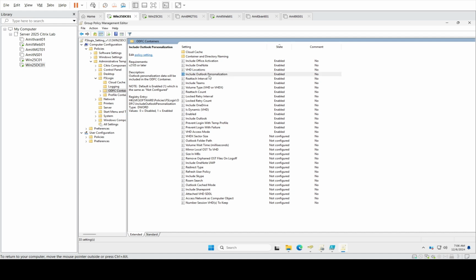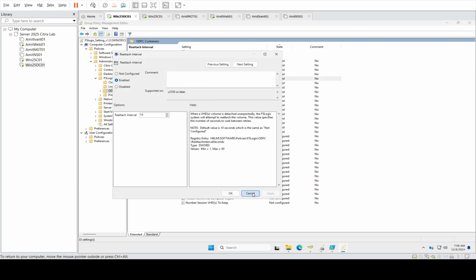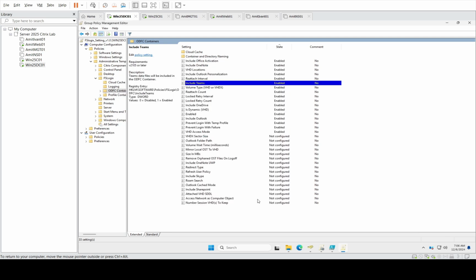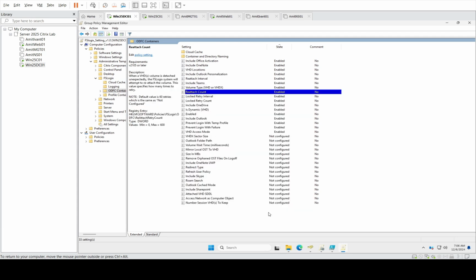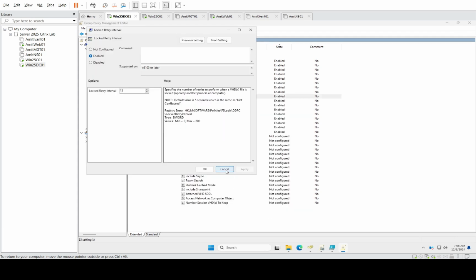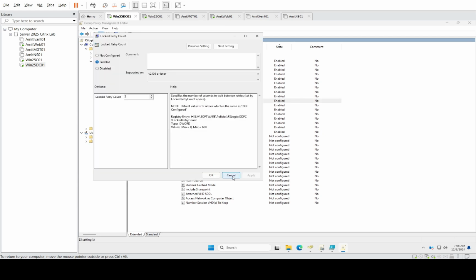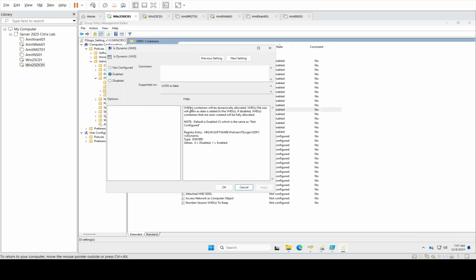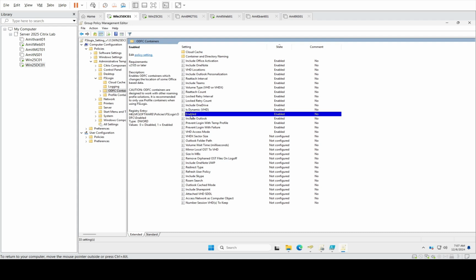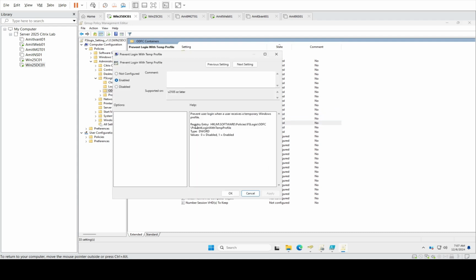Default setting is 1, but it is enabled. Retry interval, I have set as 15. Include Teams data, yes, enabled. VHD, yes. Retry count 3. Lock retry interval 15, count is 3. Include OneDrive, yeah. If you have OneDrive, you should enable it. I have just enabled it for the demo. Dynamic VHD, yes, that's nice. Enable the container, include Outlook data, prevent login with the temp profile.